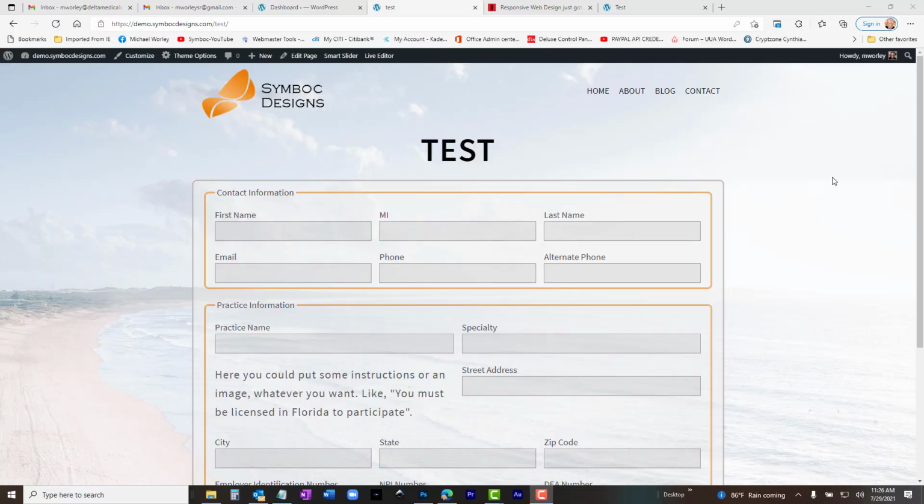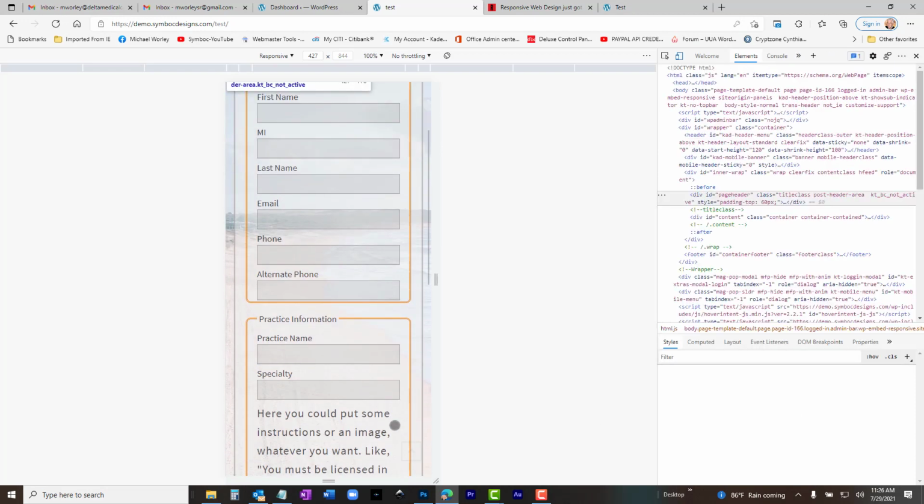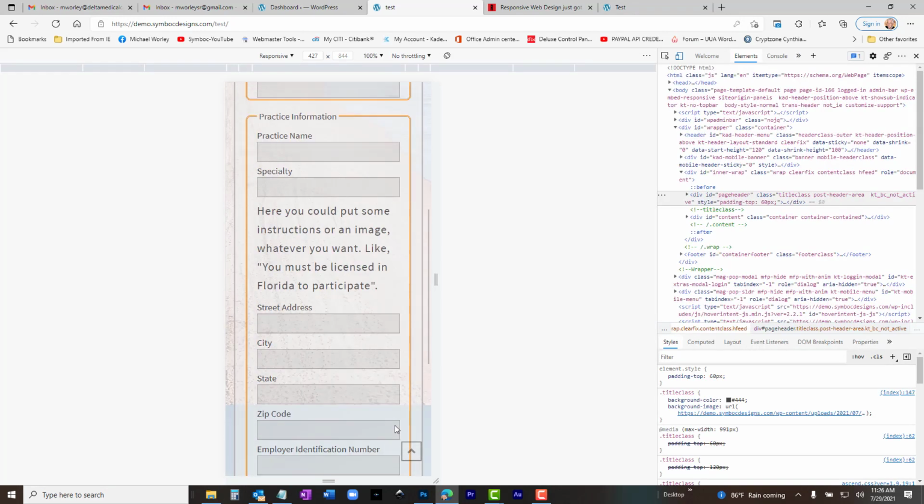I almost forgot. Look at this form in mobile view. Right-click and select Inspect. The form is fully responsive. The fields are stacked one on top of the other just like we want.